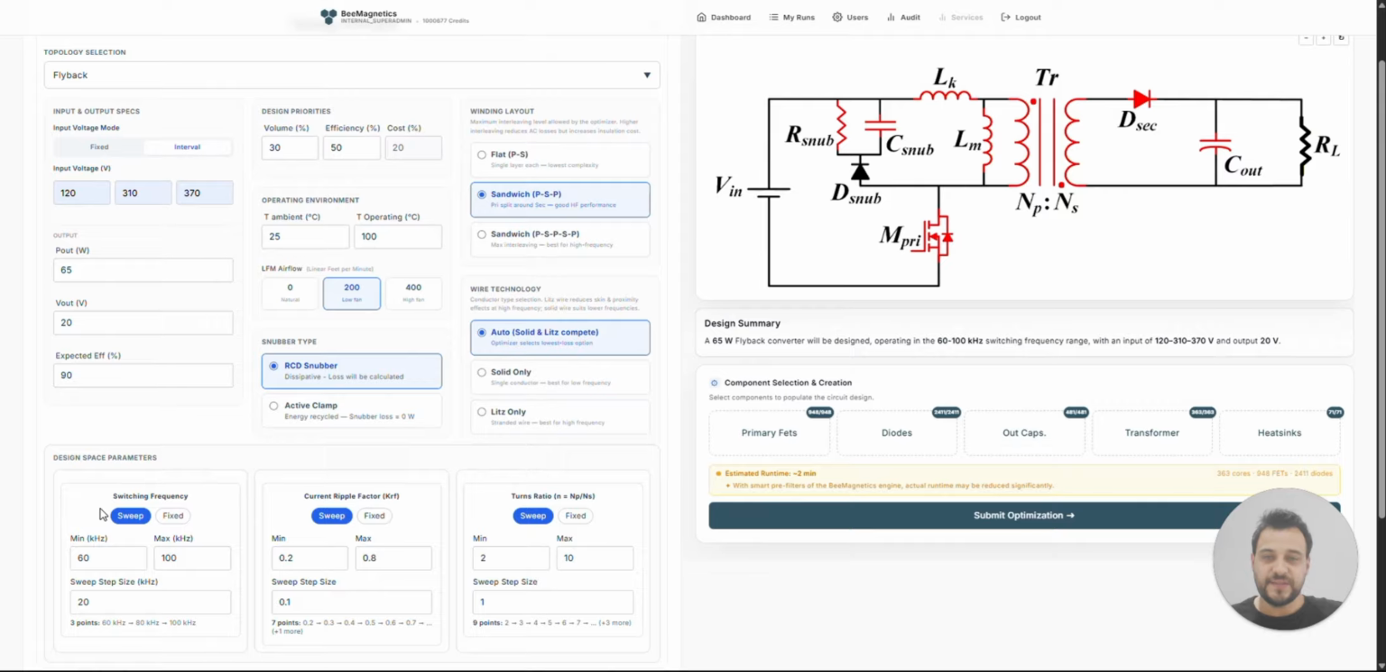Moving down to the design space, instead of fixed values, we set up sweeps for switching frequency, current ripple factor and turns ratio. This allows the software to explore a massive matrix of possibilities to find the true optimum points. As usual, we get used to defining current ripple factor 30 or 40%. However, the real optimum design may be missed due to these predefined factors. Therefore, we have to sweep and leave the decision to the powerful BeeMagnetics Engine.